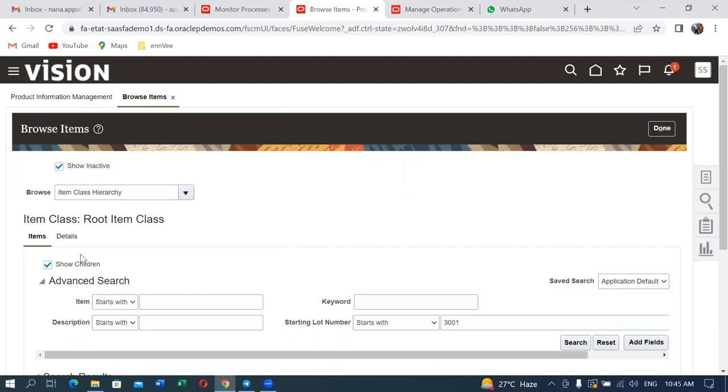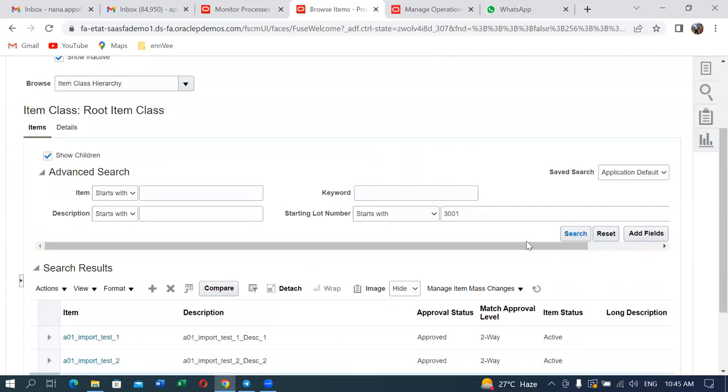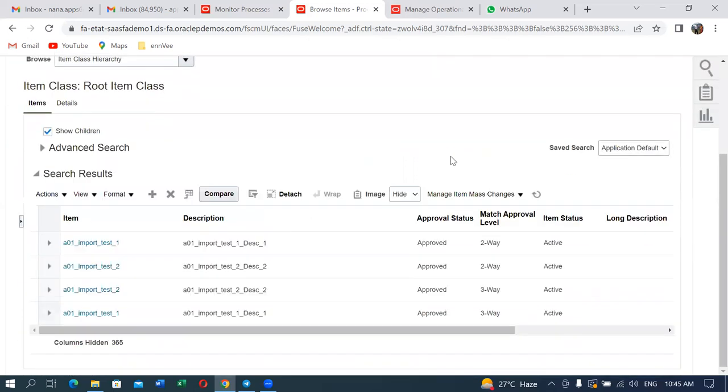I don't know what error they made. I will now export it. At that point, I will click on search. I will export it to an Excel sheet.